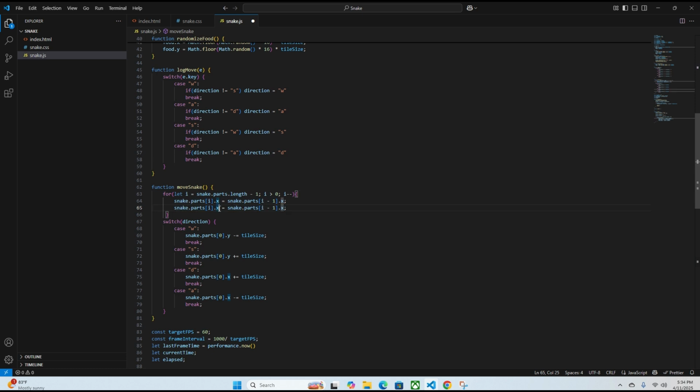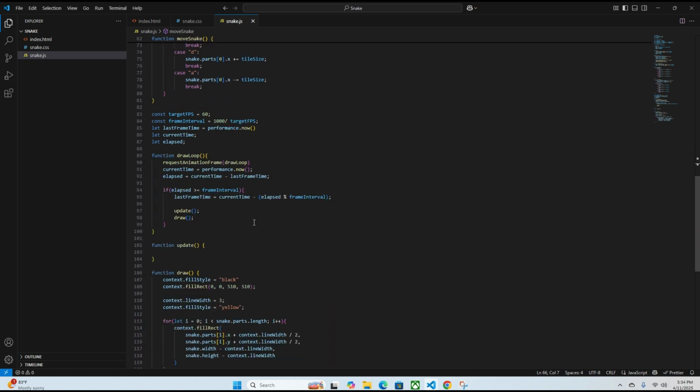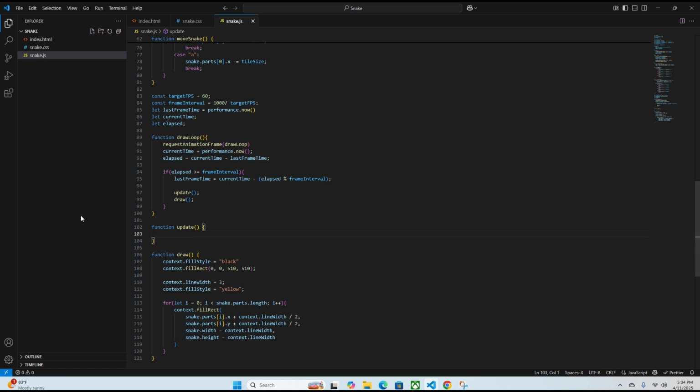And all we do is, this is Control D to change multiple things at the same time. That's a very nice function that I use often. Okay, and now we did the move snake. So now we need to do the update function, so we need to write the update function.